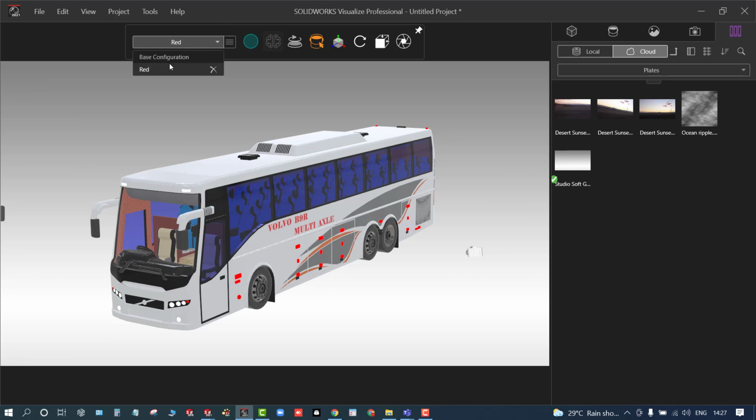So there will be two different configurations. By just setting up the configurations, you can create multiple appearances at once. Remember this one.